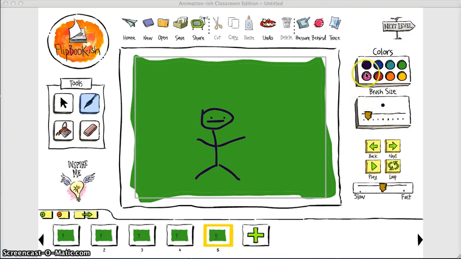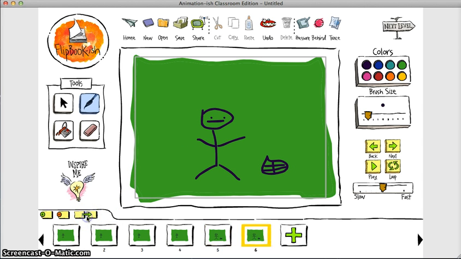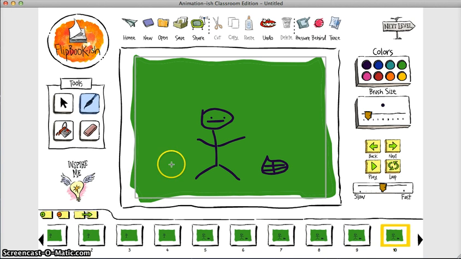Now you want to draw a ball, like we're going to do, a soccer ball, in the frame with the same guy. Alright, you want to duplicate your frame, so when you play it, it's not all fast. Then you erase what you drew.